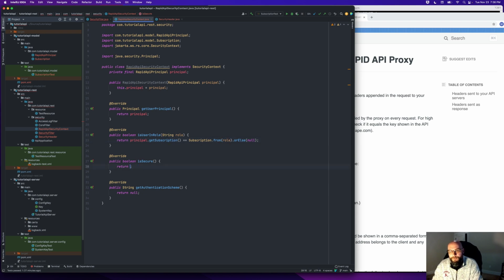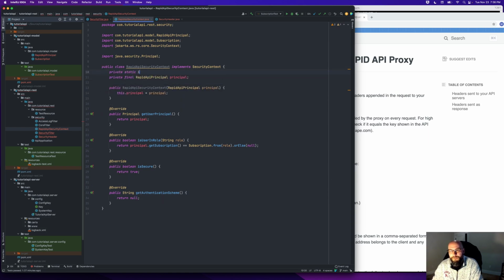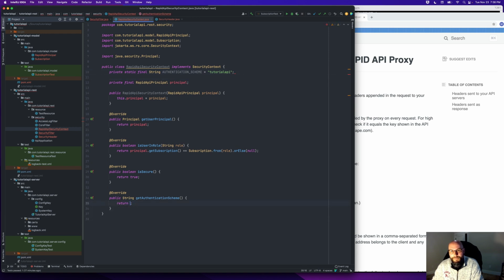Is secure true? Authentication scheme, we can call this, doesn't really matter that much. I guess technically our authentication scheme is RapidAPI. How about that? Doesn't really matter. We're never going to call this method. We're probably never going to call any of these methods except for getUser principal, but they're part of the interface, so we'll go ahead and implement it.